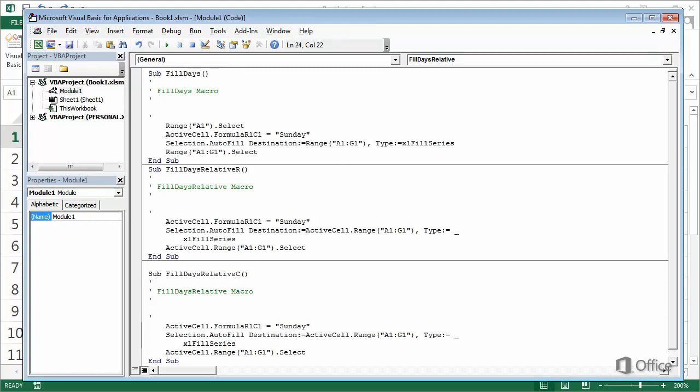I'm going to change the instructions in this copy of the macro, FillDaysRelativeC. The first thing we need to change is the first instruction. ActiveCell.FormulaR1C1 = "Sunday".